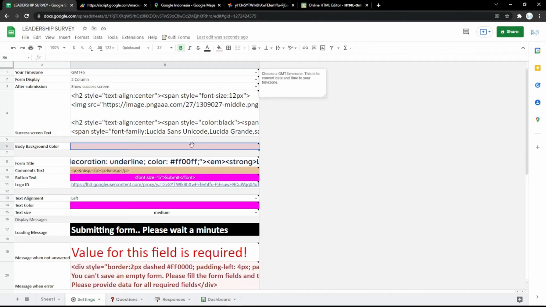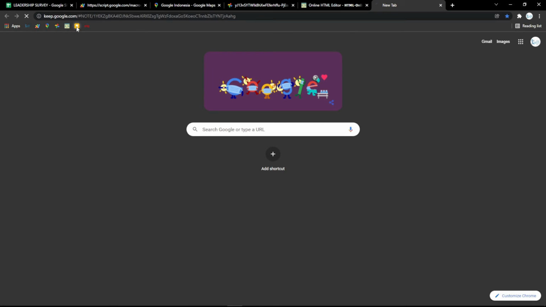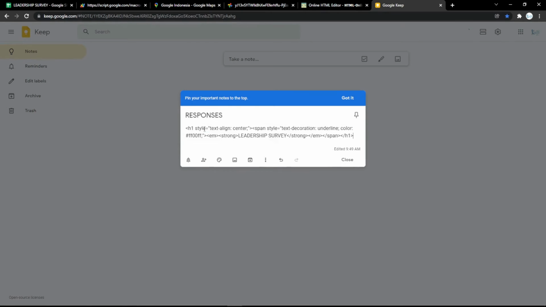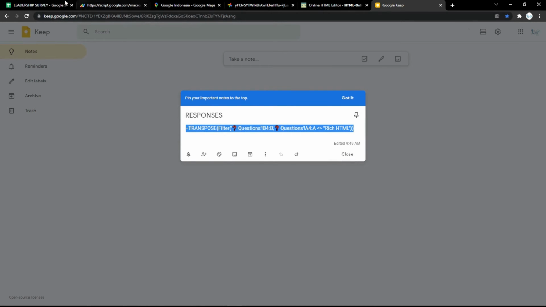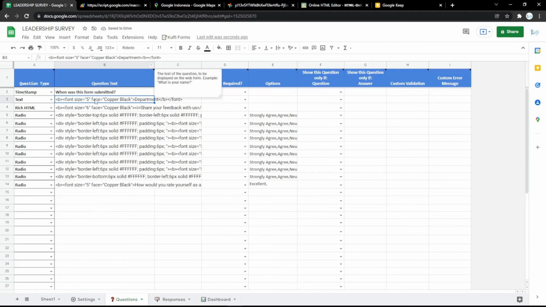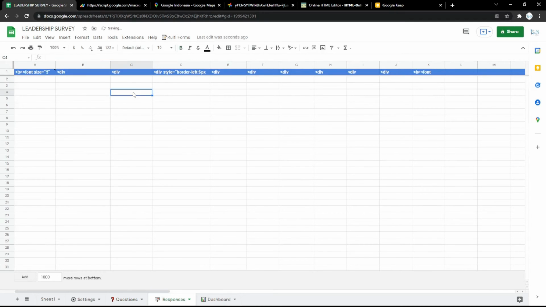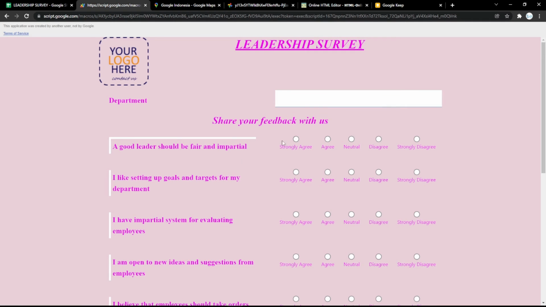Then for the next one, I want to go to the responses tab to see the results of the answers from the audience. For example, here I go to keepgoogle.com, copy it and put it here like this. Don't forget to change it first. And now you can also use the question like this, and you can just follow the steps.